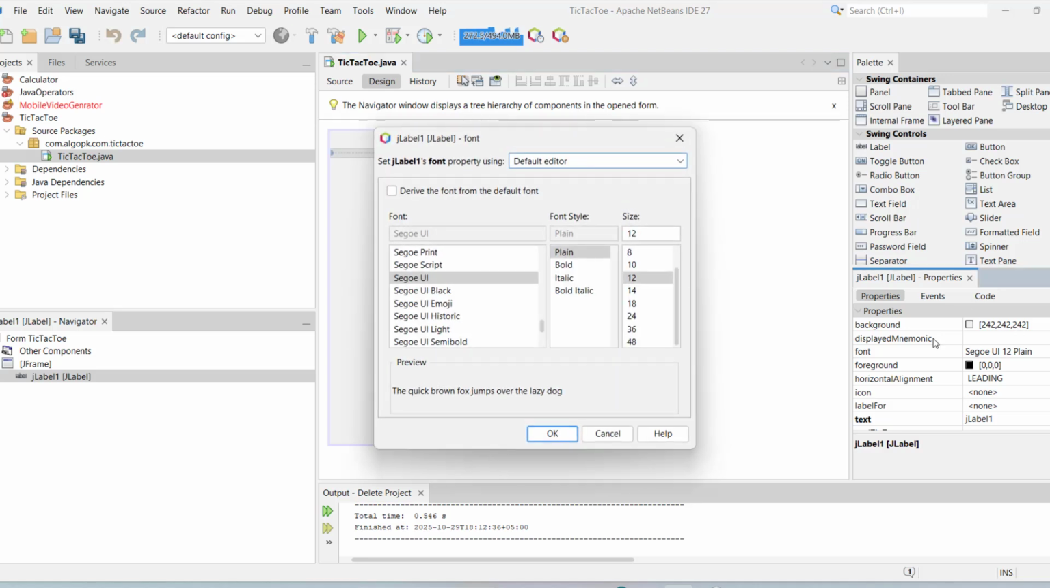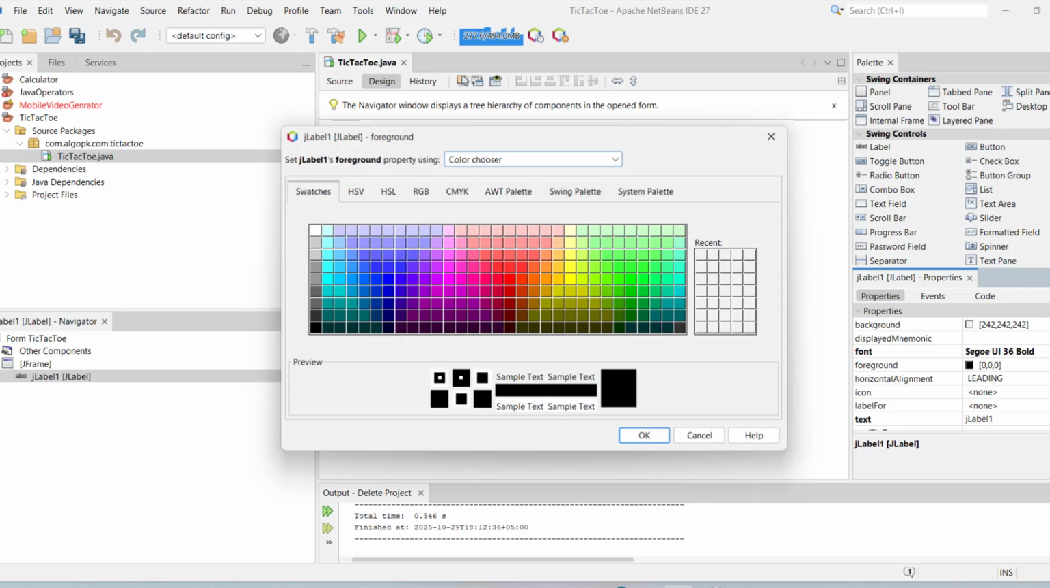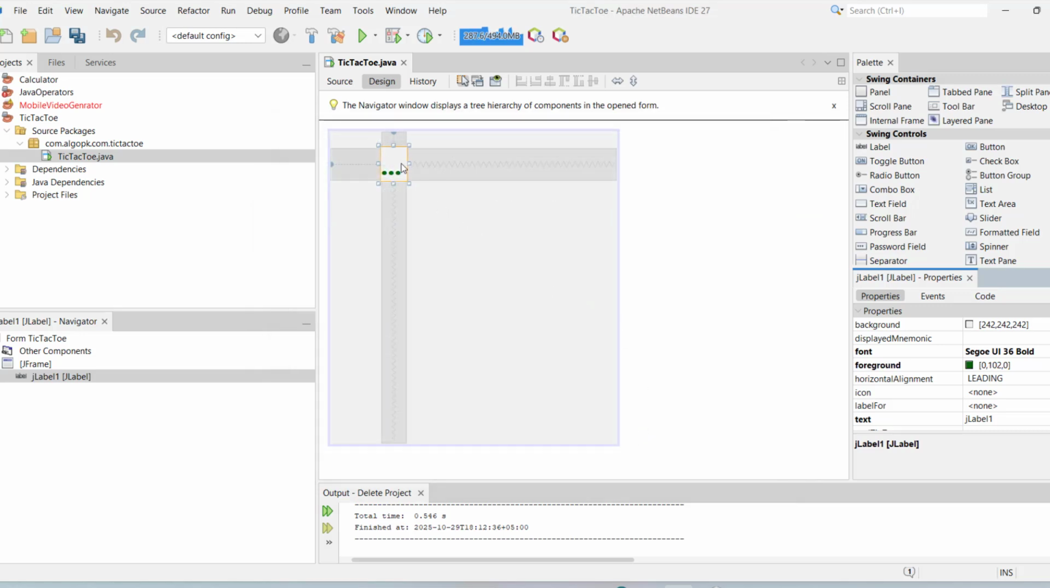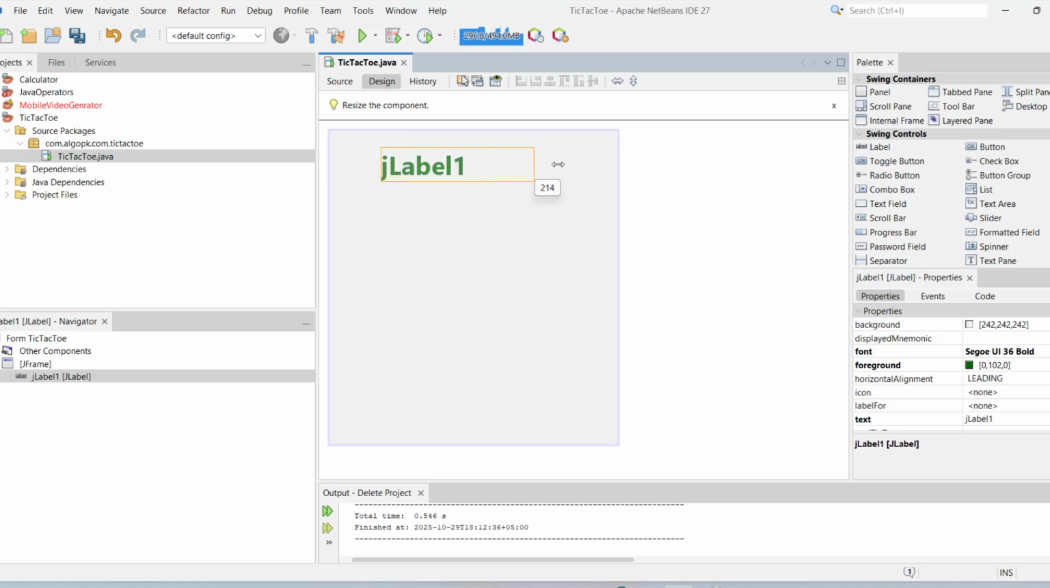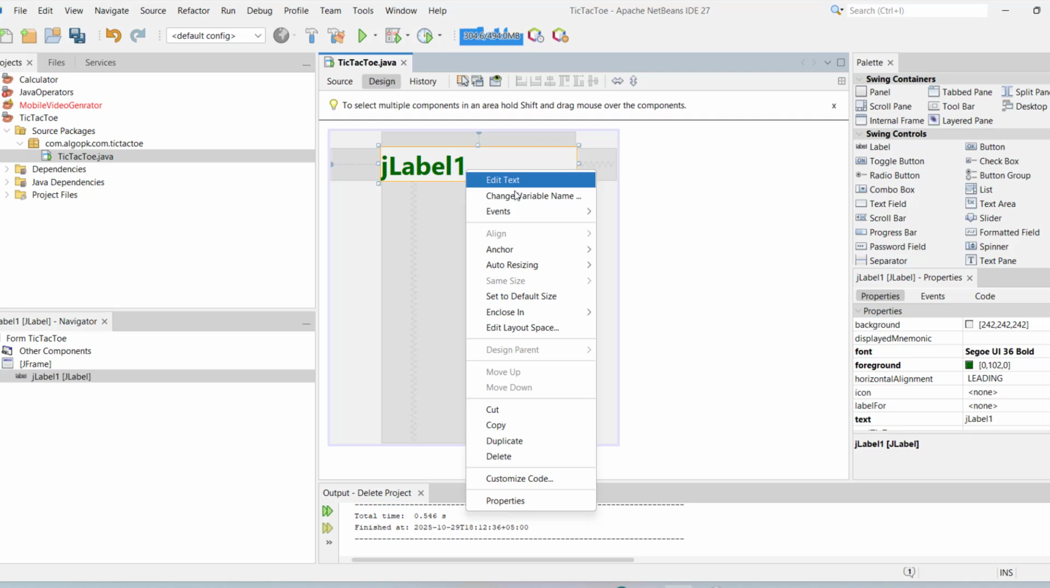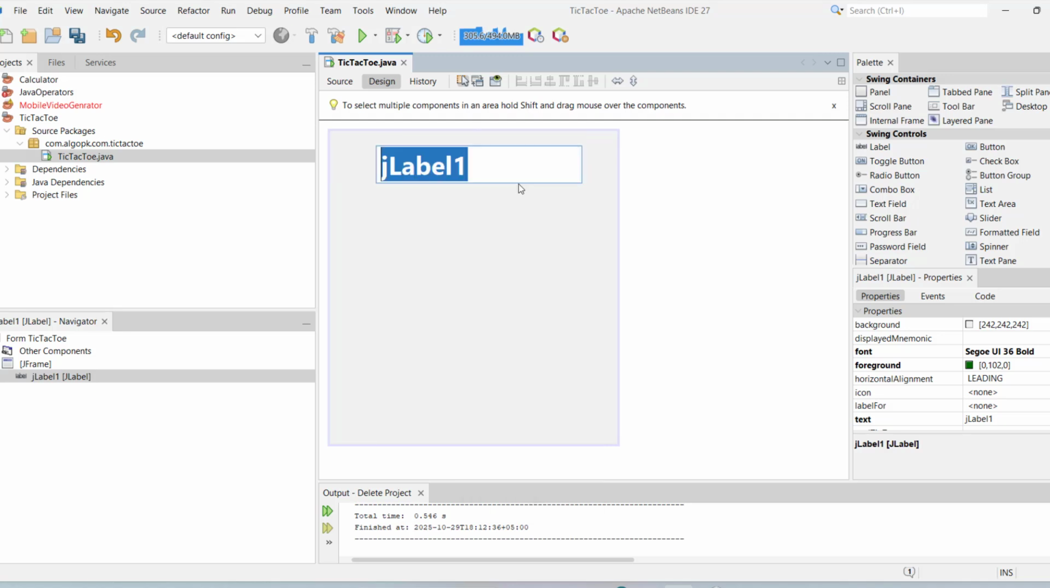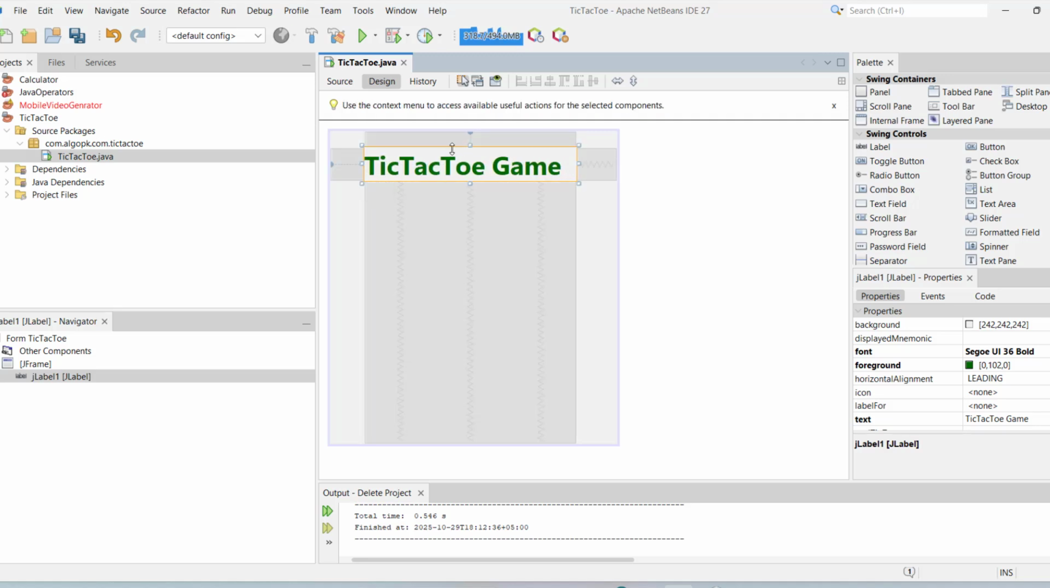You can see a properties window. So we have to adjust the font size and change the color. Okay, you may open properties windows like that, and you may change the font size and font family color from here. Adjust the size, add the text. So put it here.